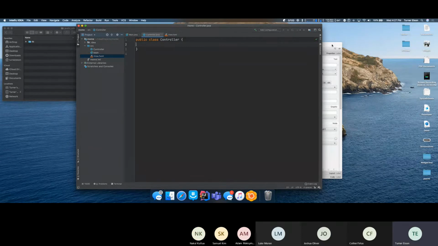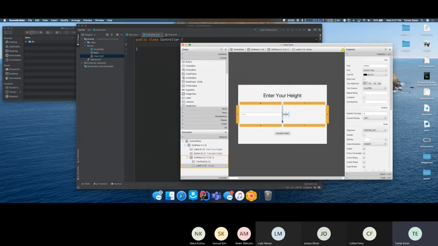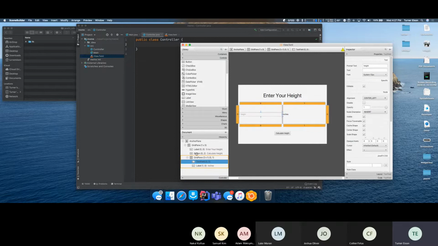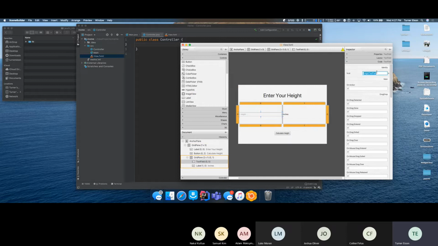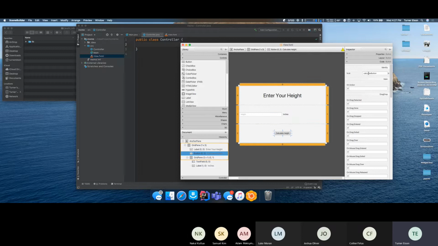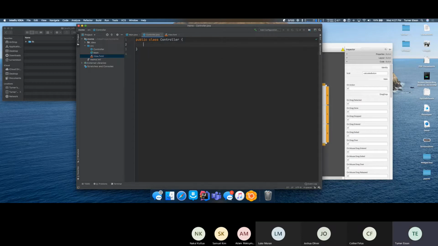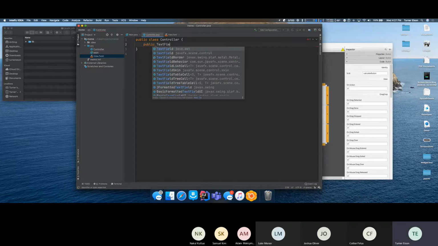So if we look back at our view, we want to be able to get the text field and the button in our code. So the text field had the ID of height text field, and the button had the ID of calculate button. We want to get those in our code, and that is super simple. We want a public. Let's start with the text field. So it is a text field.